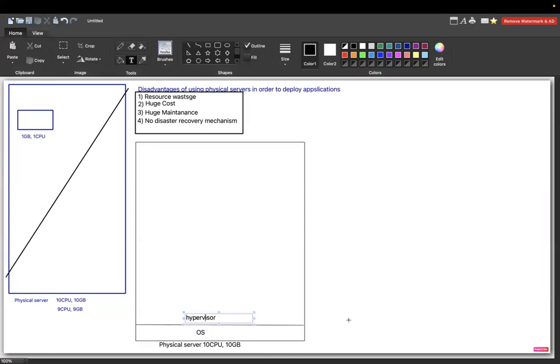What is the functionality of the hypervisor? I'll tell you. They have installed virtualization software called hypervisor on top of the operating system. Let me take this line and put it here. This is the hypervisor that is installed. What is the functionality of this hypervisor? This hypervisor helps us to create multiple machines as part of this physical server.